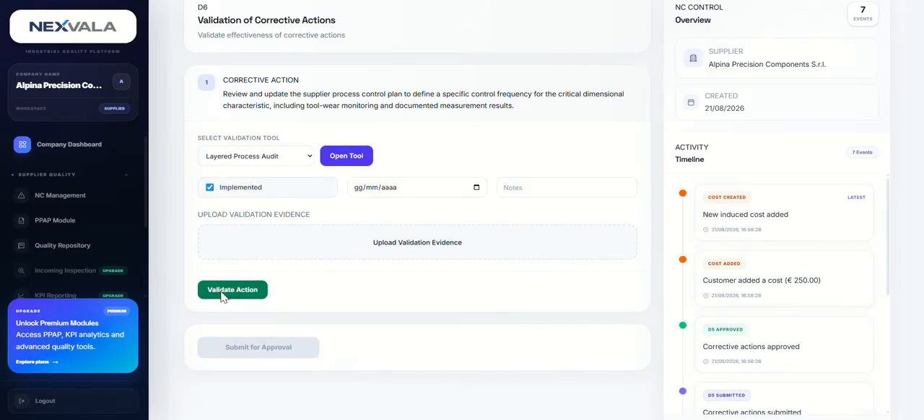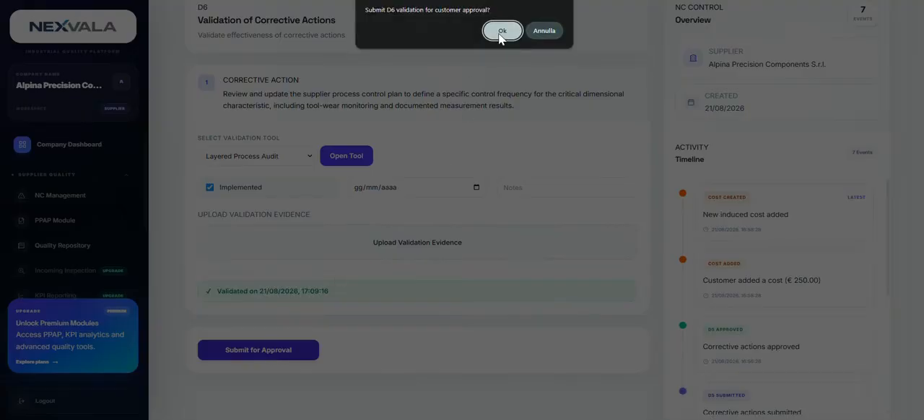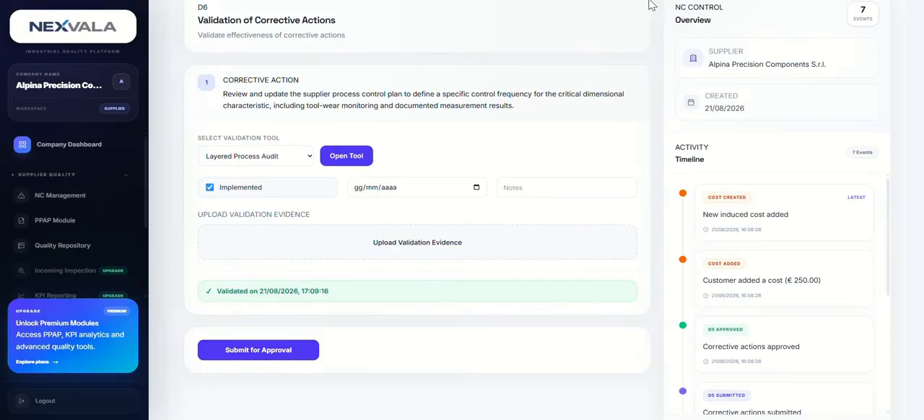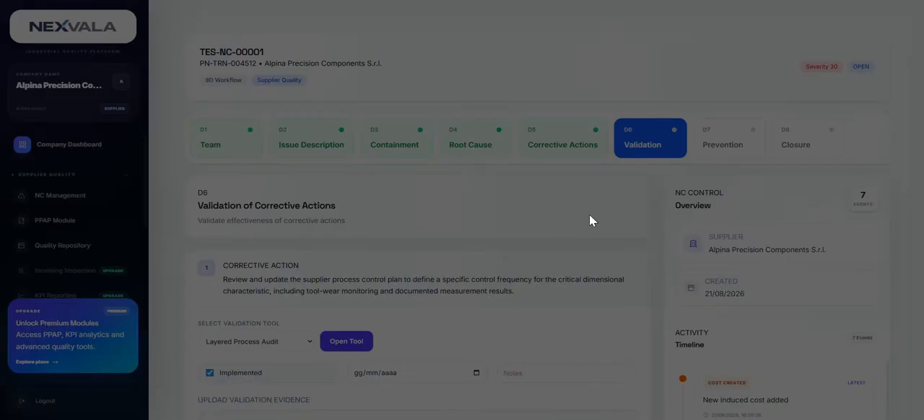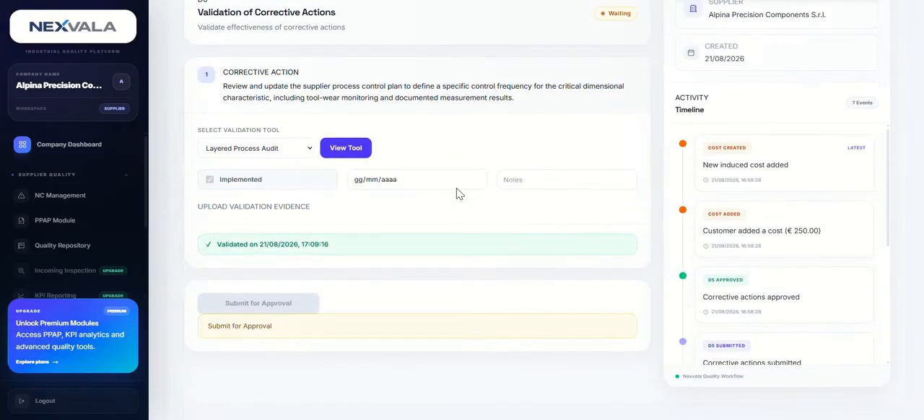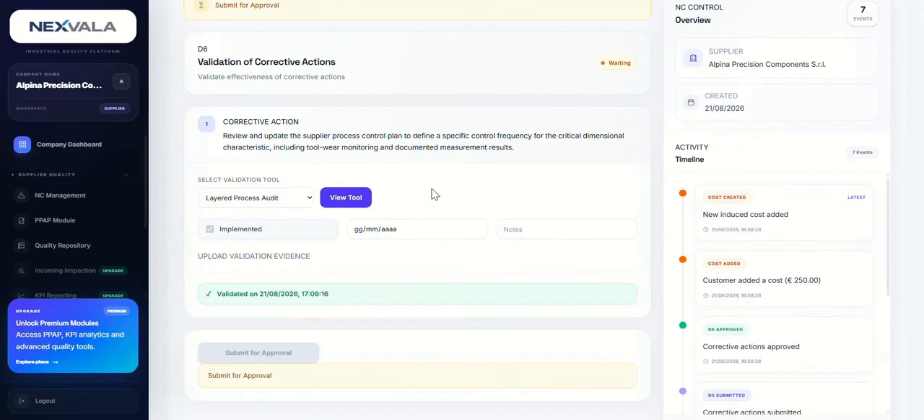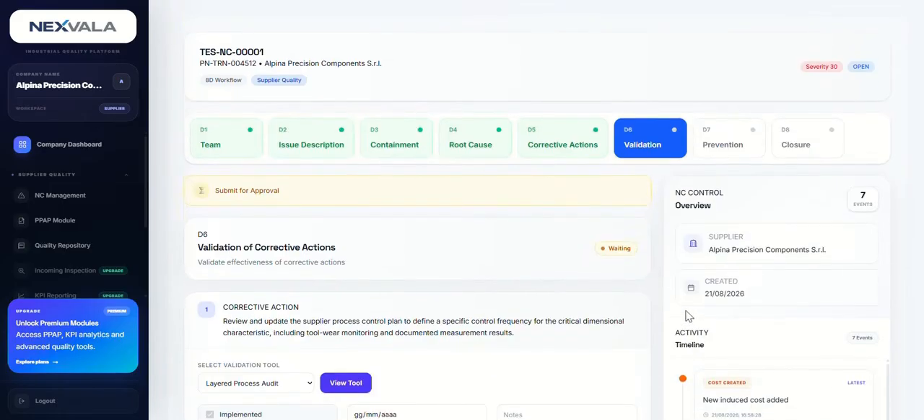At this point, I click Validate. I validate and click Submit for approval. At this very moment, I have just officially submitted the D6 report to the customer. This means that the customer is now in a position where they can either accept or reject the validation of my corrective actions. It is now up to them to review the submission and decide on the next steps.